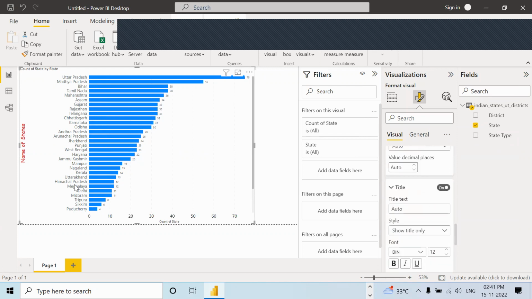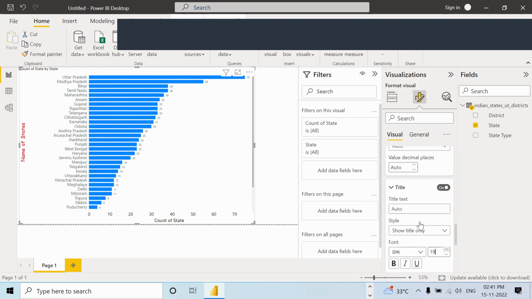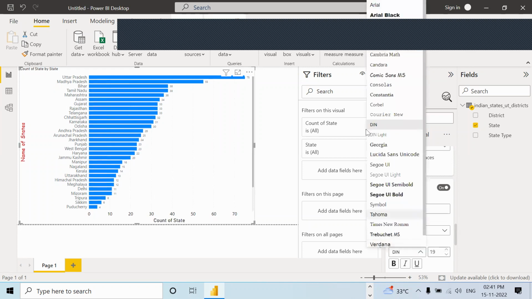Now go to title. This one is very small, so I will make it big.